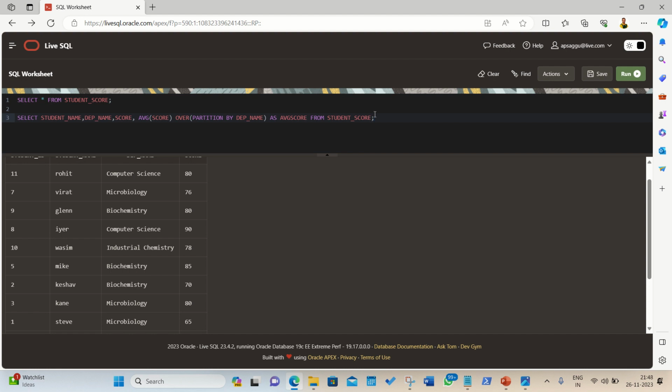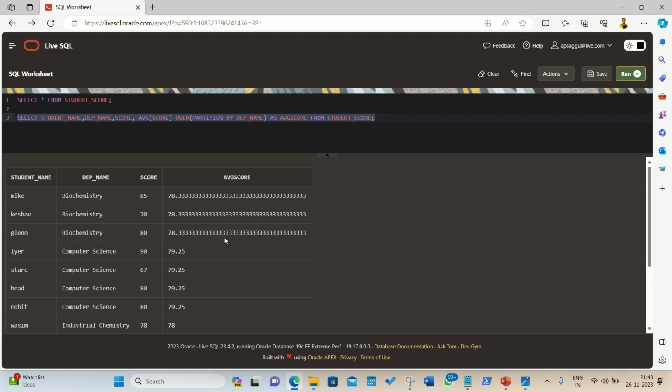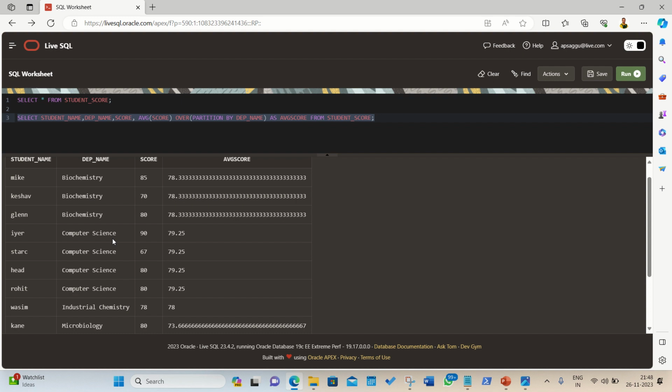Let's see the result. I'm running this query so that things will be clearer to you. And here comes the result. You can see biochemistry has an average of 78.3. That's why it's printed 3 times, because we have 3 biochemistry records. Computer science is coming 4 times. Its average is 79.25. This is the window.